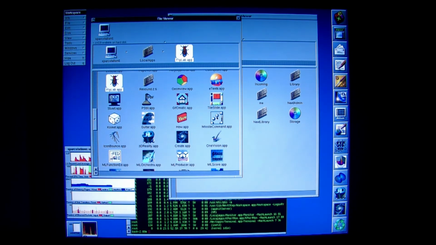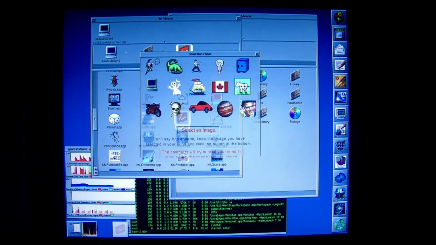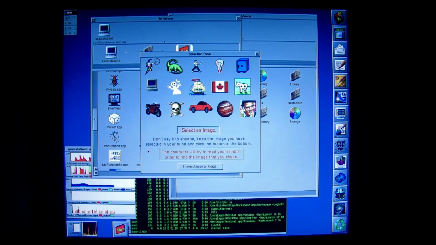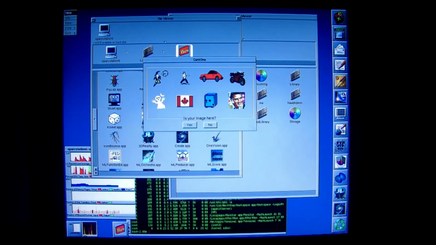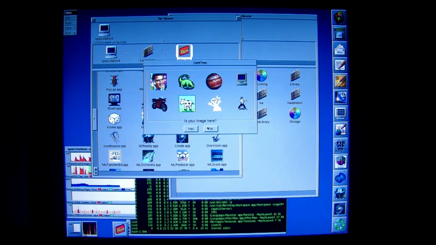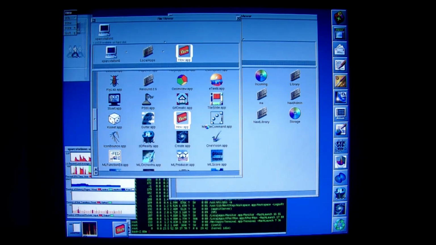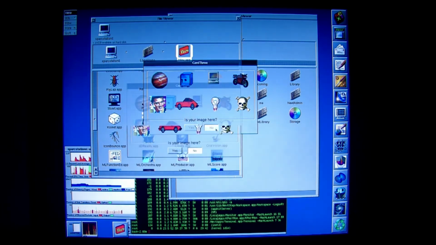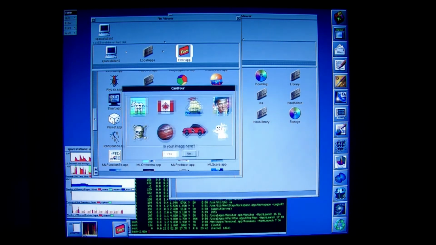Let's see. Some very basic games we have in here. Oh, this program, I think. Select an image. Don't say it to anyone. Keep the image you have selected in your mind. Okay. We're going to pick the Canadian flag. And this program is going to read our mind. So we click the button. I have chosen an image. Is your image here? It's a Canadian flag, so we'll click yes. Is your image here? No. Is your image here? No. Is your image here? Yes.